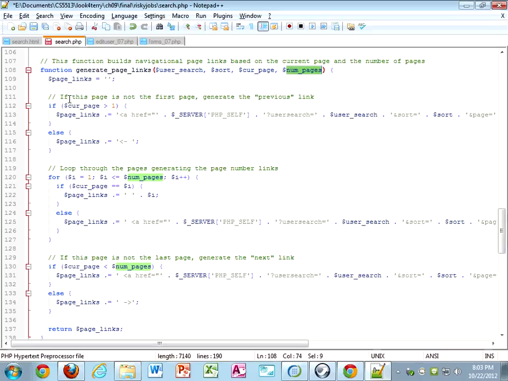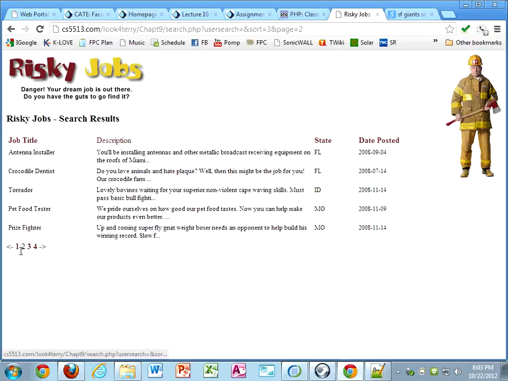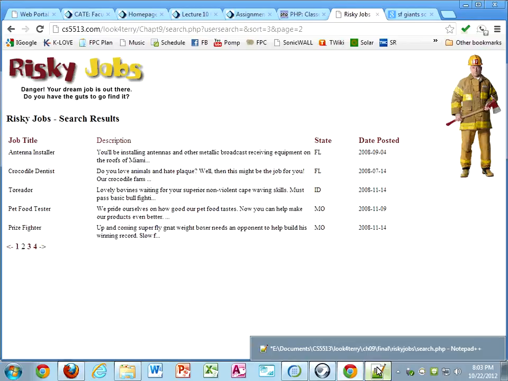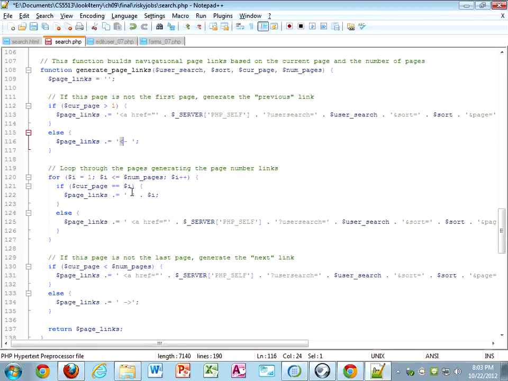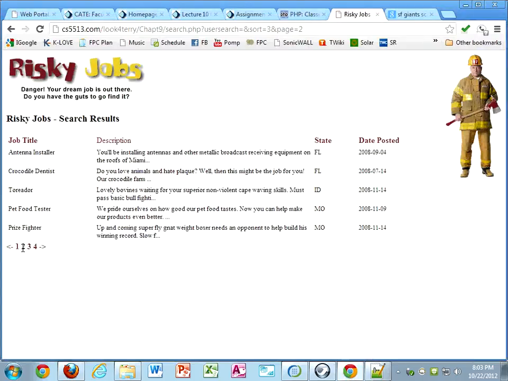So this code is basically saying, is it going to be a link, or is it just going to be text, if we're on page 1. Then the next one says, loop through the pages generating page numbers. So we have to create one of those numbers at the bottom for each page that we're going to generate. And notice the current page is just text, and it's not a link. If you're on page 2, it's just text, and you can't go to page 2 because you're already there.